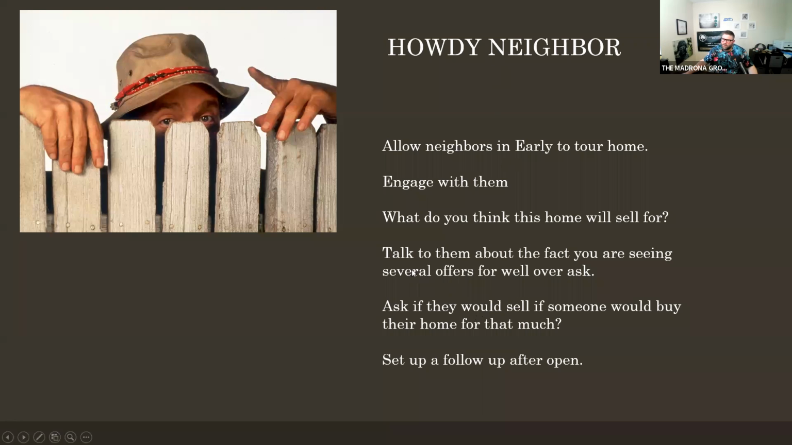But it's like, so you really want to talk with these neighbors. You're making a special deal out of inviting them early. They think they're special, but you're going to ask them, what do you think this home will sell for? Well, plus it'll directly affect the value of their home, and they'll be interested in that. Exactly. And so you also will talk to them about, if there's 6 to 7 offers, that means there's 5 or 6 people that aren't going to buy this home. And so you'd ask if they would sell if somebody would buy their home for that much. And then you set up a follow-up with them after the open.